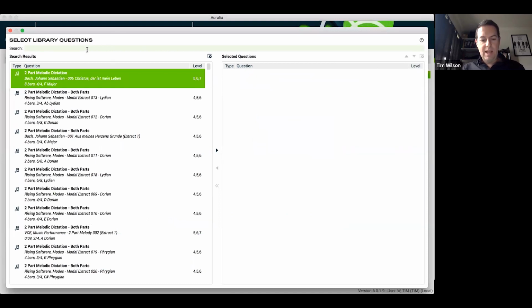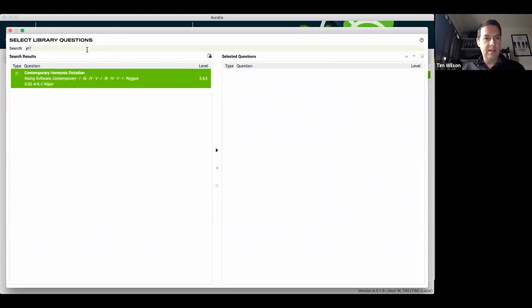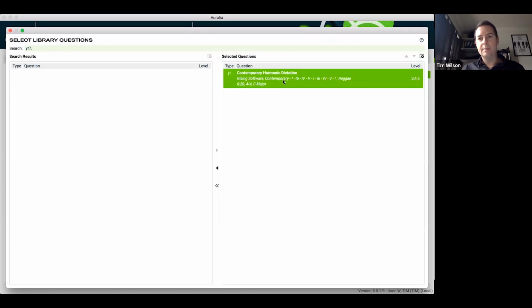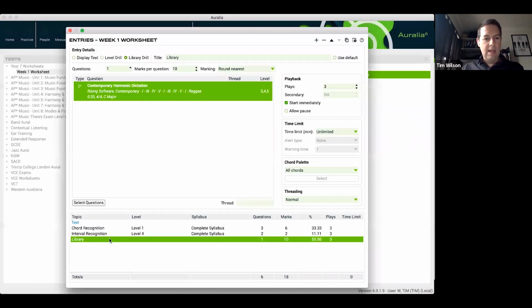And this is where my tags can come in handy. So I'm going to use that year 7 tag that I added to my reggae question before. So I've searched for that. It's popped up. If I need to preview the question before adding it, I can do that there. But otherwise, I can either double click on it, or I can just click on the arrow there to add it to my worksheet entry. And now you can see we have 4 entries in our worksheet all set up there.